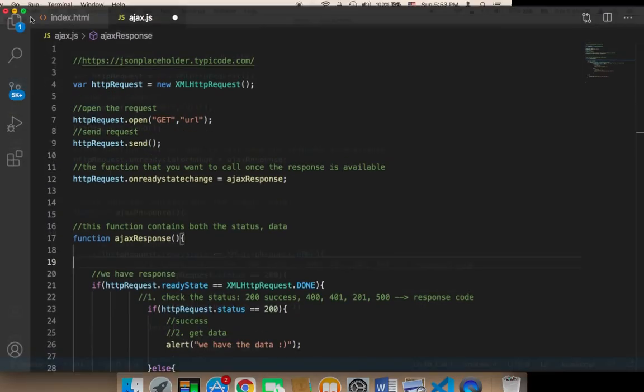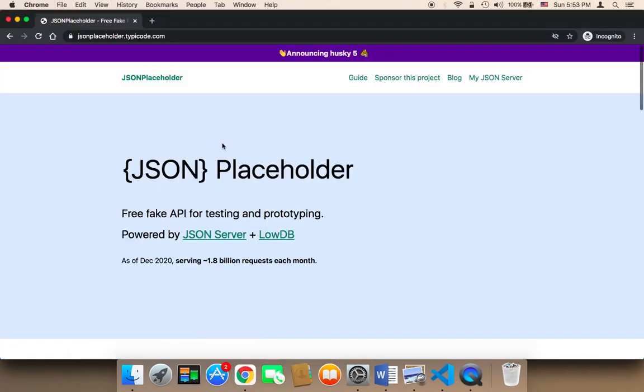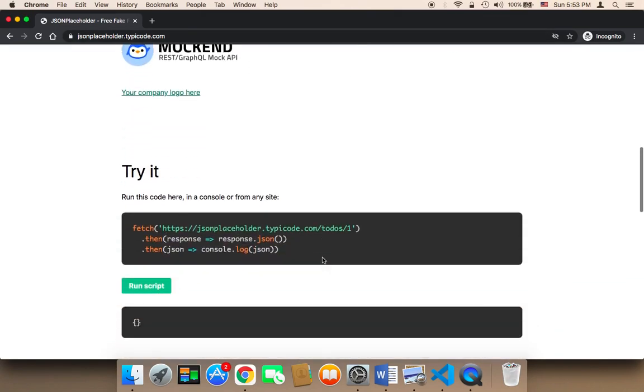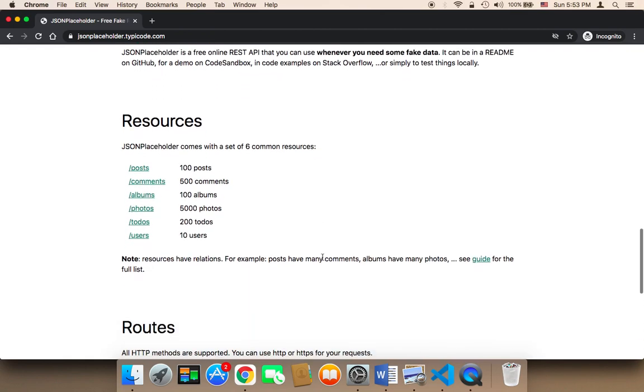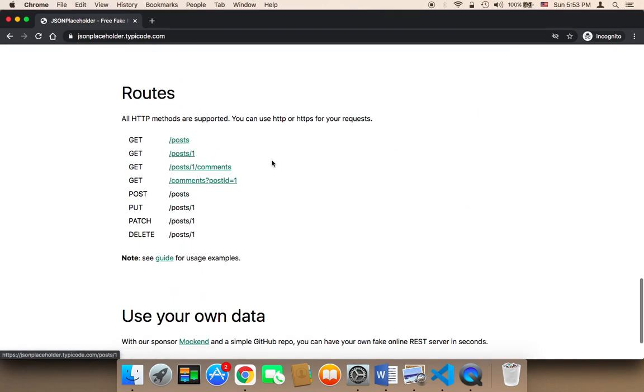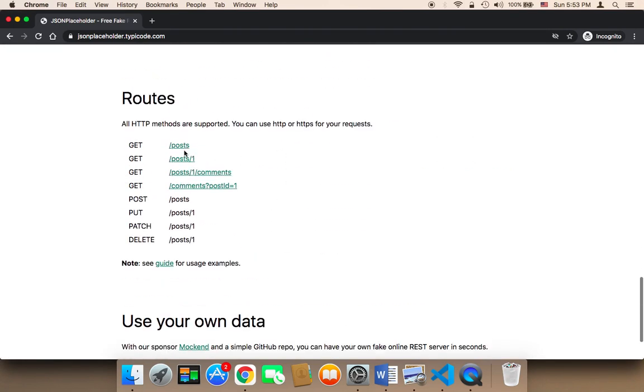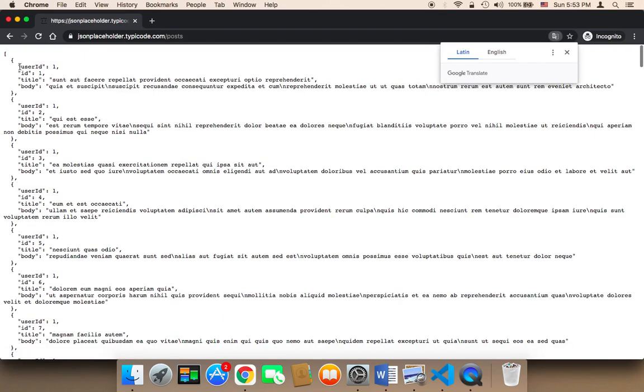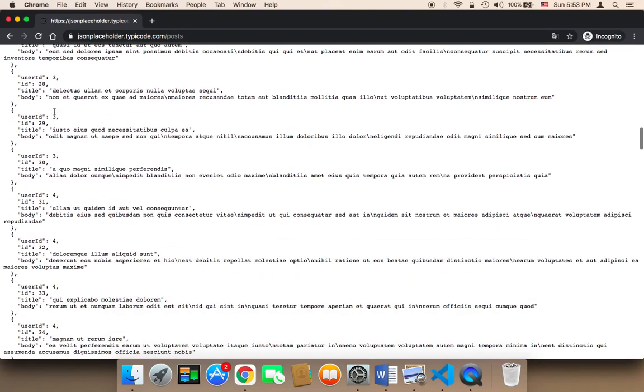So first of all, let me head on over to this service. You need to head on over to jsonplaceholder.typicode.com, and this is the website of the service. This service is basically going to allow you to make requests to these endpoints, and it's going to return data. For example, if you make a GET request to posts, it's going to return posts. As you can see, it's going to return an array of objects.